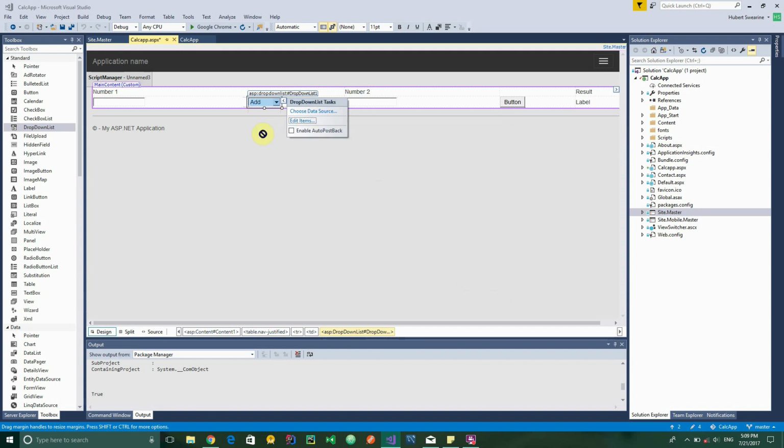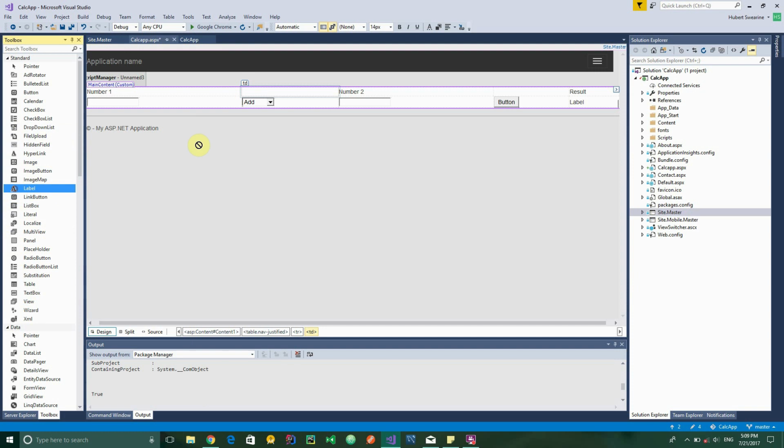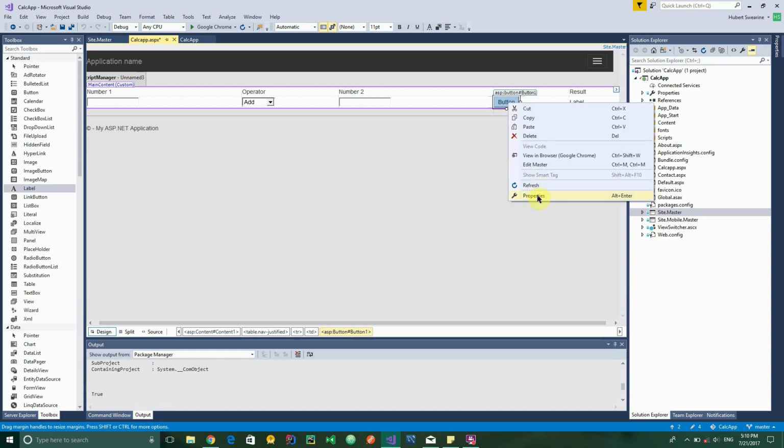Now, there's one thing I didn't do that I should have done. I should have put a label here, because I'm going to give this label operator. So I'm going to put a label here, and I'm just going to write operator. All right. So here we are going to give this button a label, and what should we call it? Equal, submit. All right, I'm not sure.